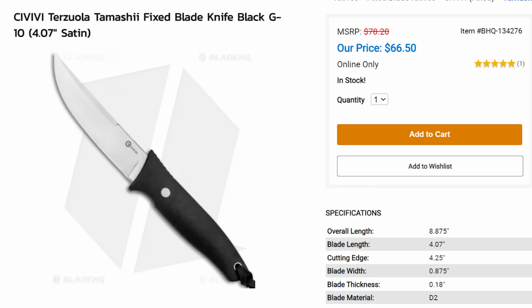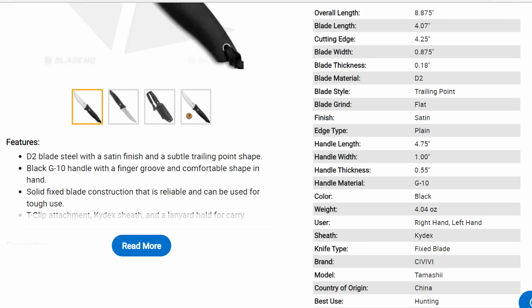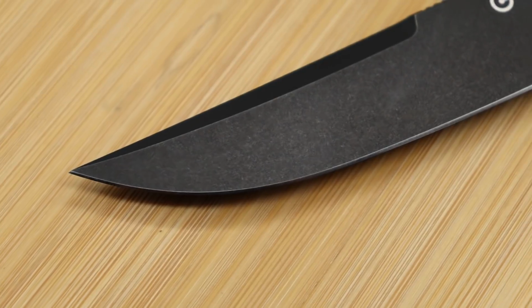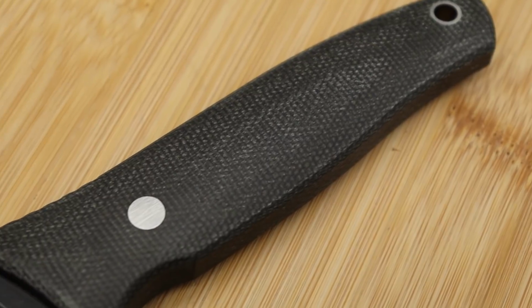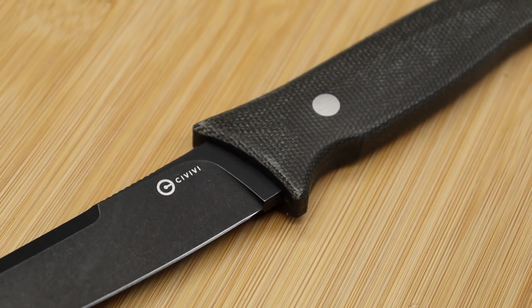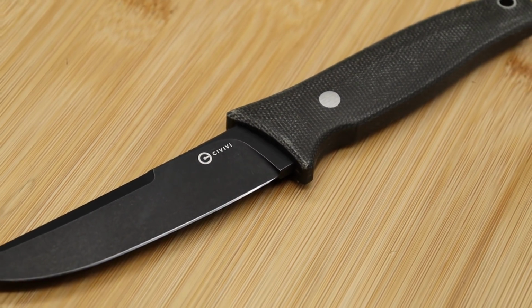All right, let's check out the last one really quick. The last knife is a Bob Terzola fixed blade. You guys know, lately I've kind of been getting into some of the Terzola stuff. Well, I've always loved Terzola, but the name is the Tamashii fixed blade.